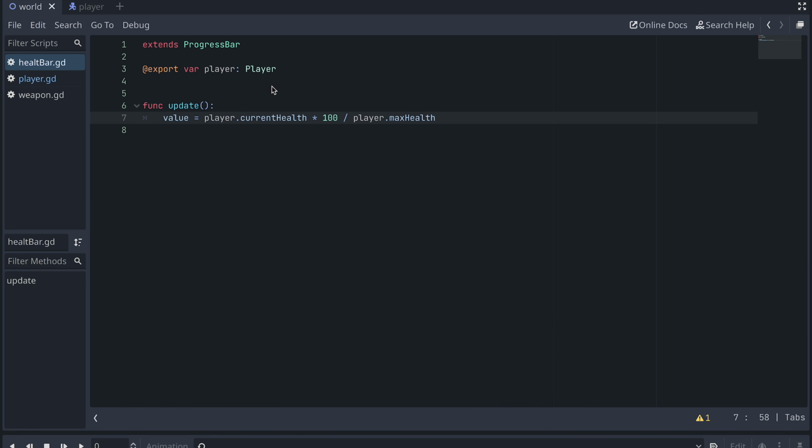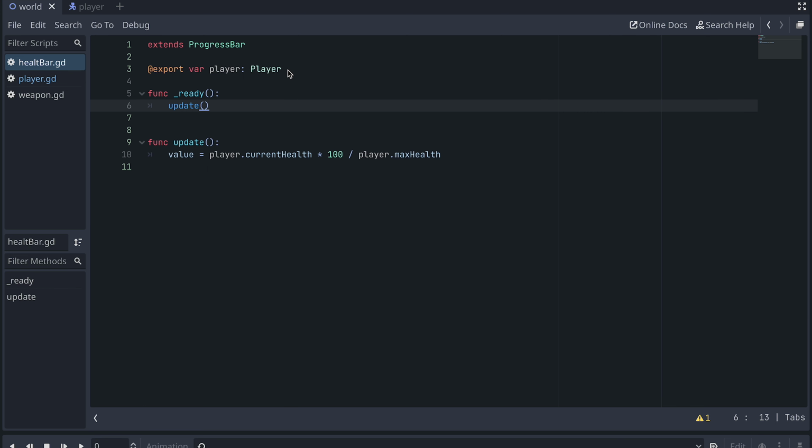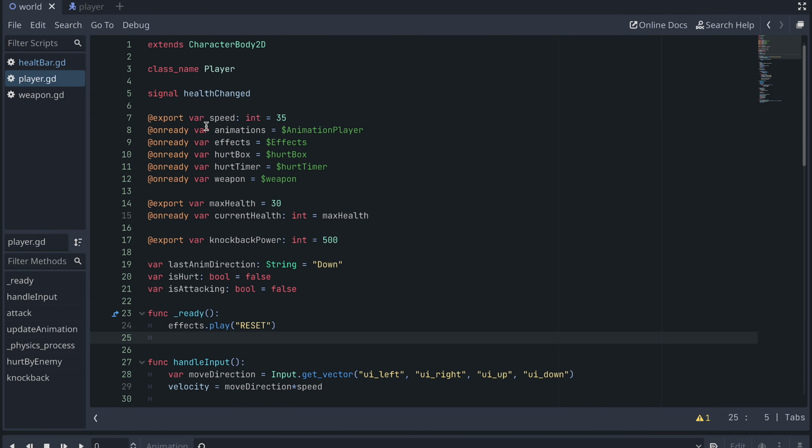Next, we need this function to be called. First, we need it to be called when the game starts. So let's create a ready function for this. To make sure we update every time the player's health changes, we also need a signal from the player that emits when its health changes.